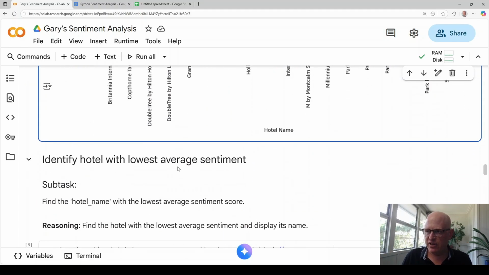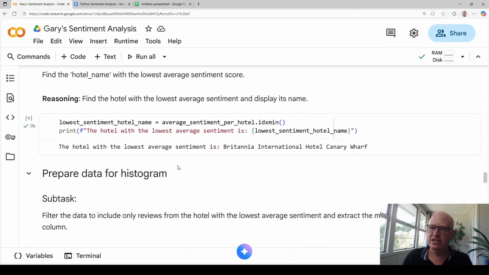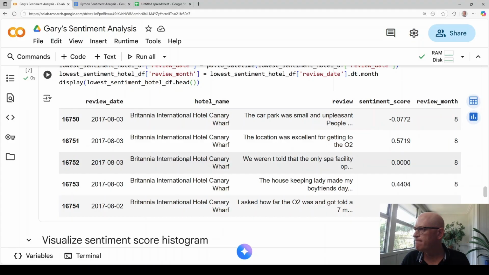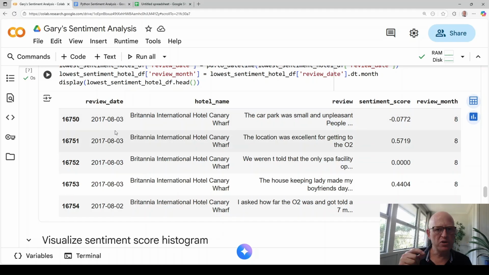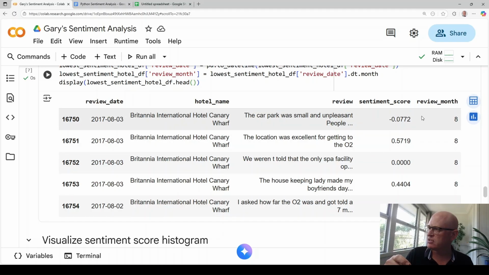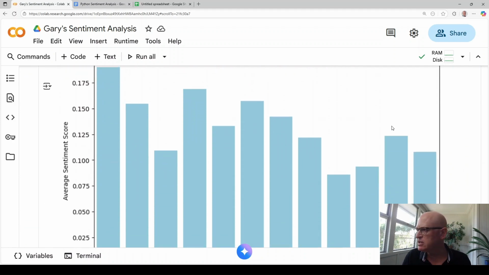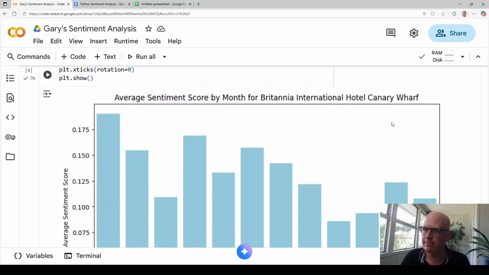Just going down, identify the hotel with the lowest average sentiment, and it prepares the histogram. What it's done is it's created a new column called review month, because it had lots of dates, but we wanted it per month. So it can join the sentiments and average them out for a month. There we go. And let's look at what we see on our histogram. There's our histogram, a nice pretty picture.